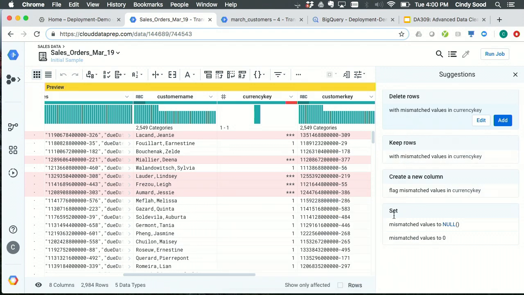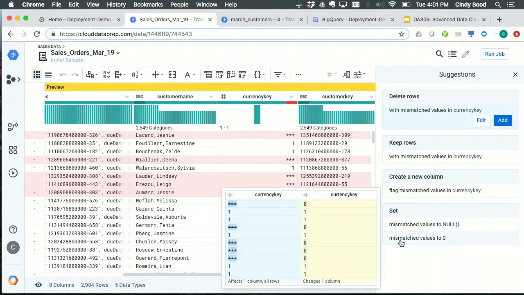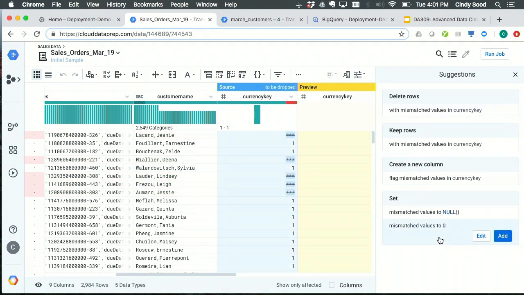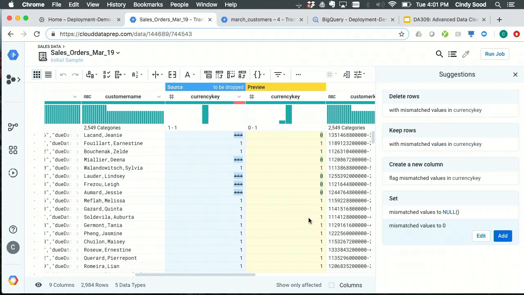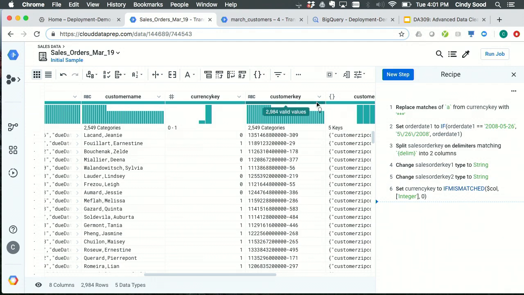What I want to do is deal with this data. So I'm going to come down here to this set suggestion. And I have this set suggestion that says, set the mismatch values to 0. When I choose it, I get a really nice preview before I actually add that logic to my recipe. So it helps you make decisions on whether this is something you actually want to do or not. So this is fantastic. I actually do want this, so I'm just going to hit add. You see a nice cleaned up quality bar right here. That logic is added to my recipe.